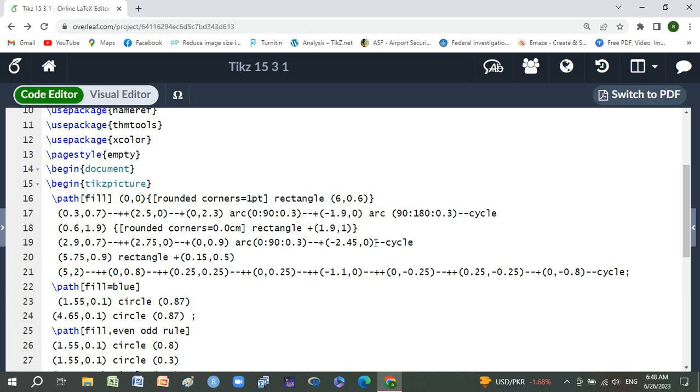Increment minus 2.45, 0. Make a cycle whose dimensions are 5.75, 0, 0.9, and make a rectangle whose dimensions are 0.15, 0.5, and also its dimensions are listed below here.